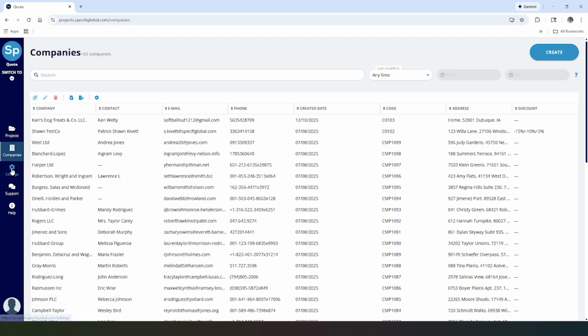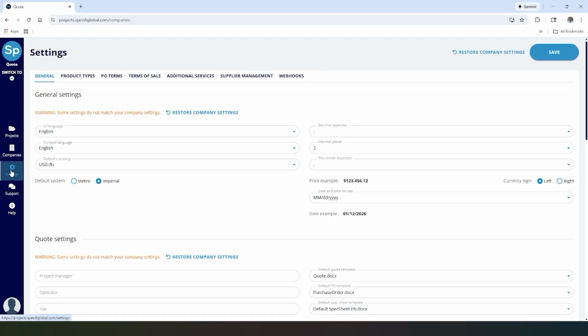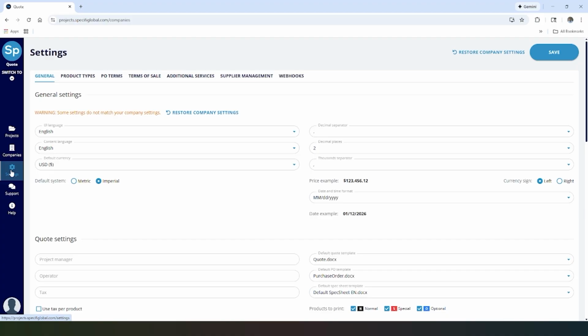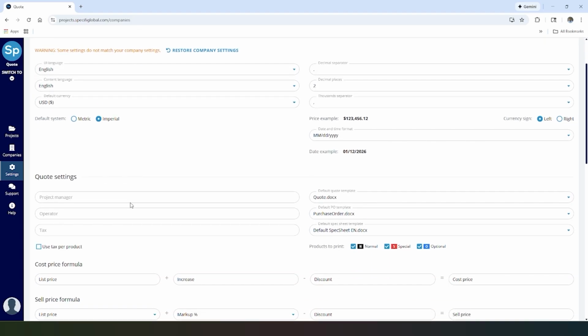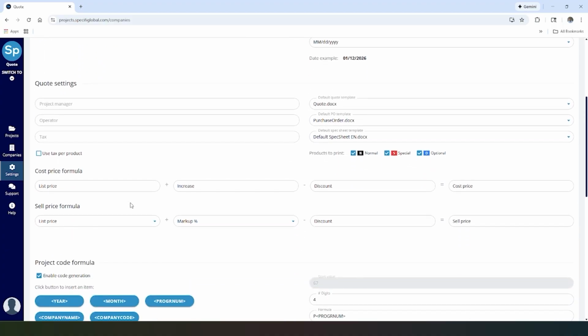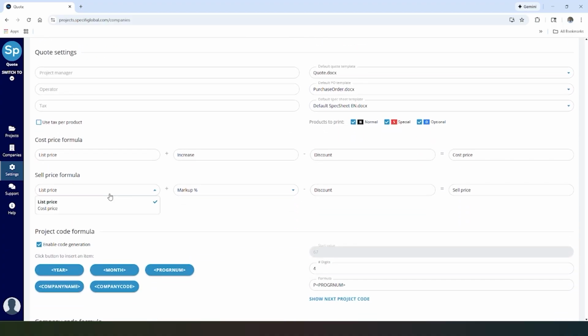Let's look back here at our general settings. I just clicked on settings here on the left-hand side. This is where we're going to see the general settings for an entire quoting experience. A couple of things here. We are an international company. I do have things set here to default to North America. So you'll notice the language is English, but we do support several languages as well as several currencies. But since we're in North America, we do have everything defaulted to North America. This is where you would set up all of your general quote settings. You can do your cost price formulas, your sell price formulas.